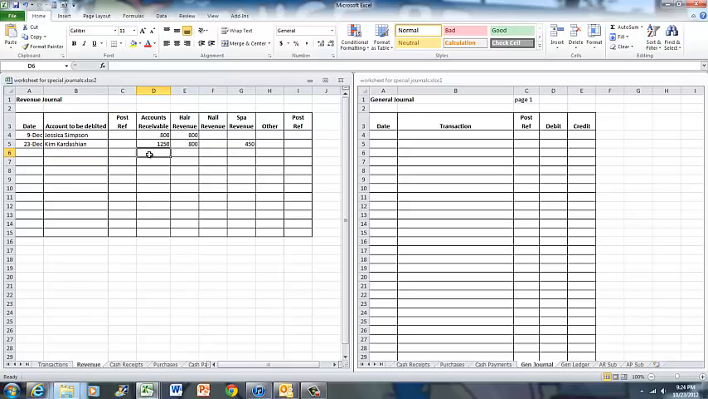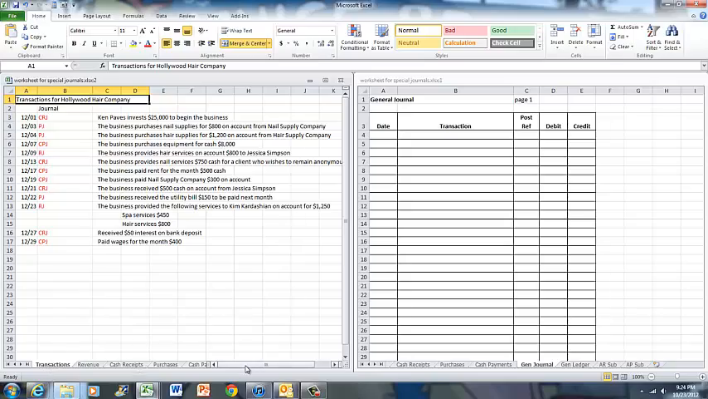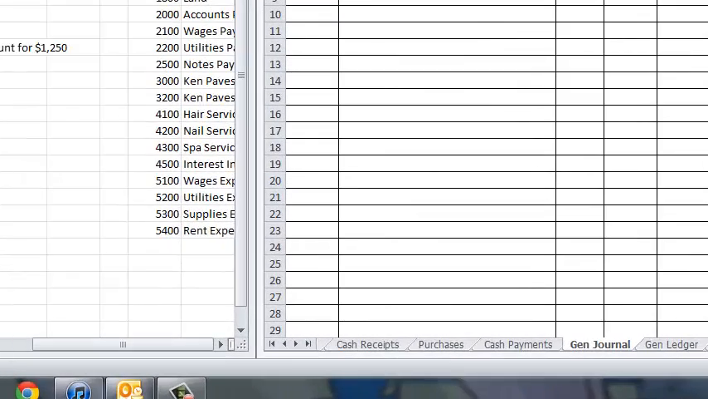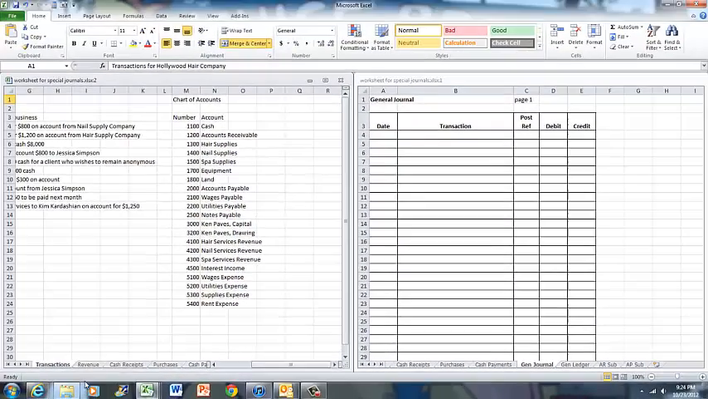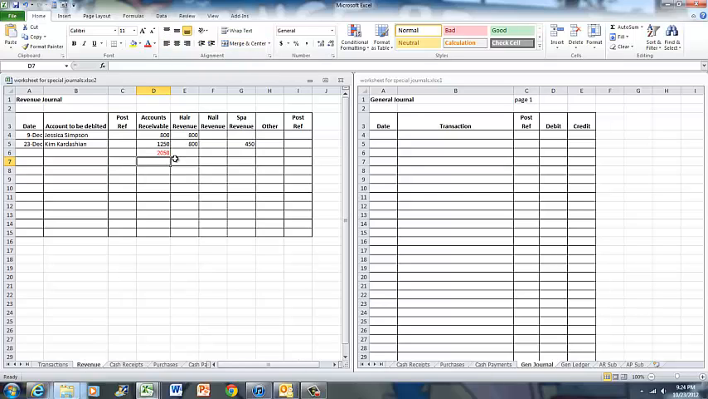So the accounts receivable debit is going to be for 800 plus 1,250, which totals 2,050. And if we go back to the Transactions tab, accounts receivable is account 1200. There it is right over there. We're going to go back to the Revenue tab. So that account number in parentheses is 1200.